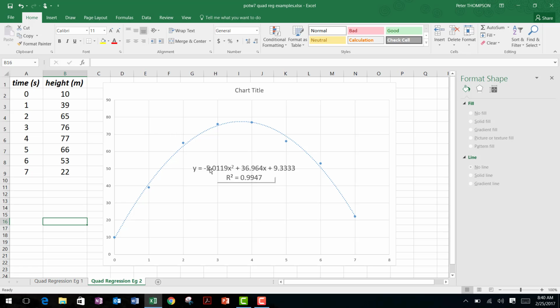The equation of the curve is shown here, and it's not a surprise that the value of A, the vertical stretch factor, is about -5. And it's not surprising at all that the value of C is close to 10, because we threw the ball from a height of 10, and we've got 9.3333 as our value of C.